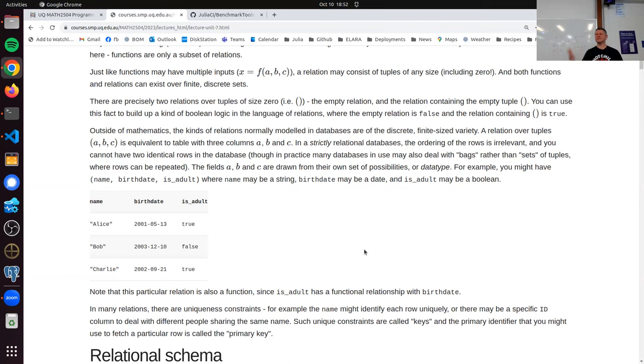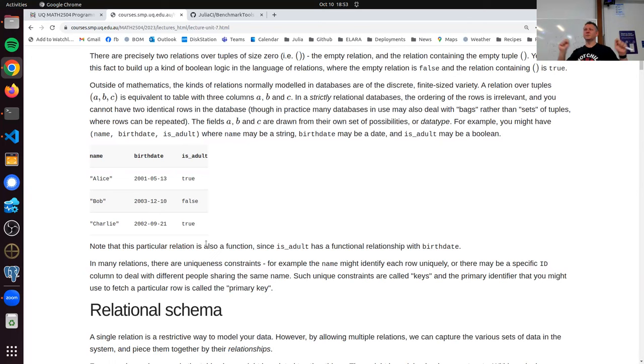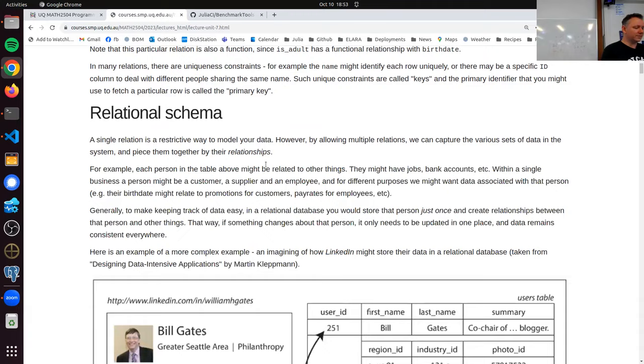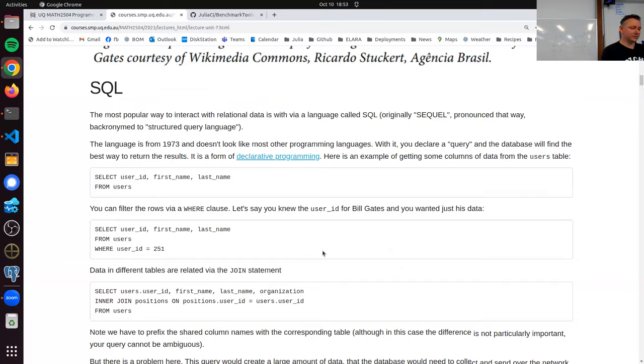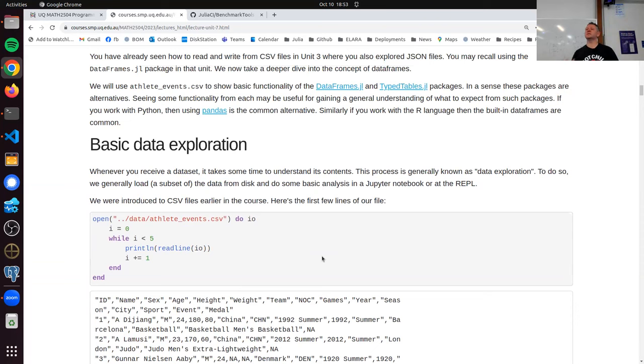But there's also the idea of joining table data sets together to build bigger relations and other relations. So there's this algebra of operations that take relations to relations, or combine two relations and produce a relation, and that's the relational algebra. We'll talk about how that gets used in a real-world system like LinkedIn. We'll talk about SQL, and then about how we deal with this kind of data in Julia using data frames, okay? So that'll be fun.